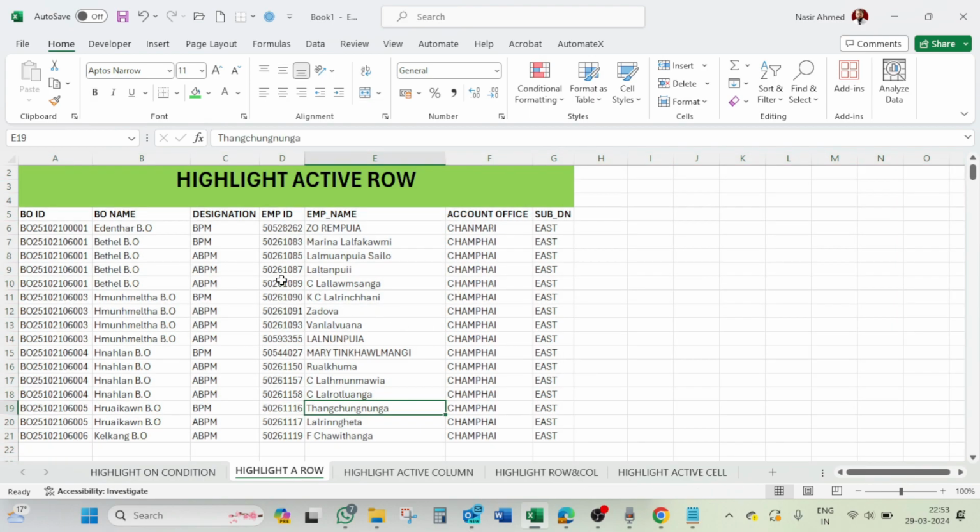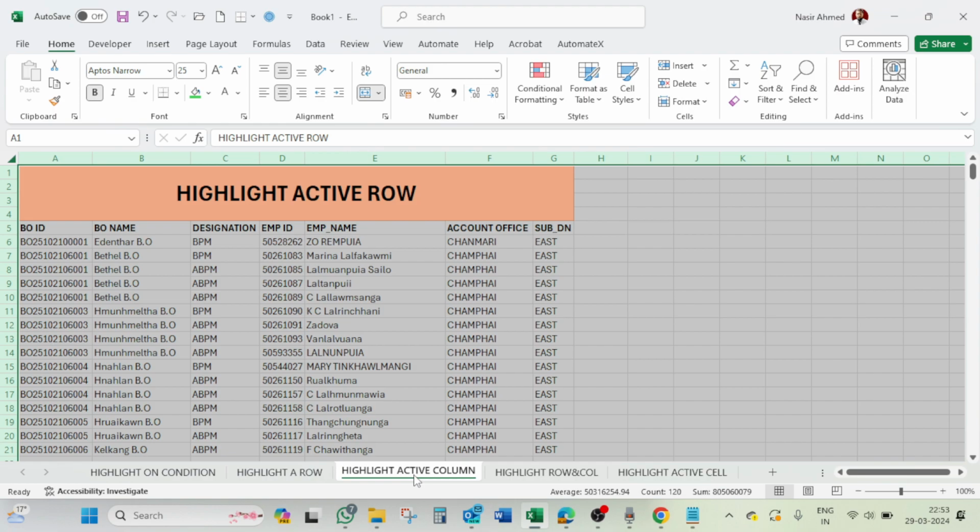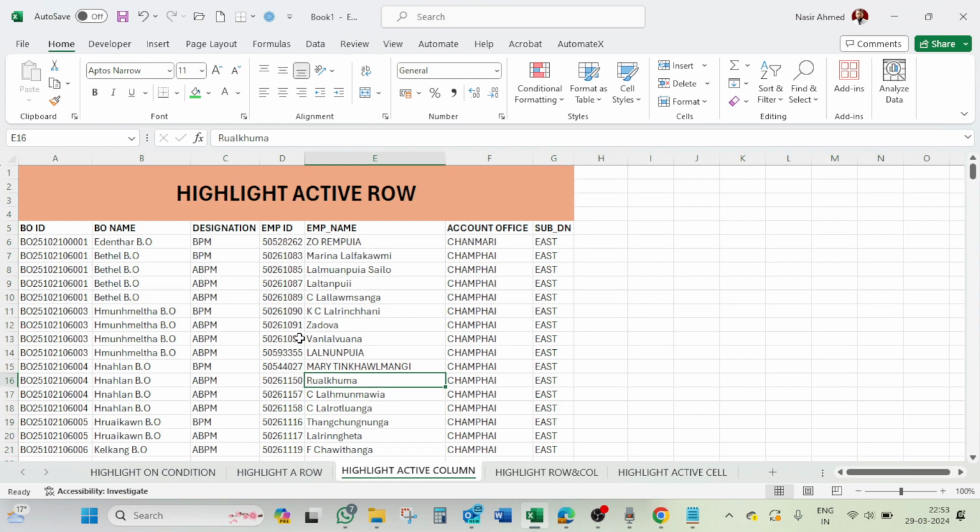Whenever I click this mouse here, this whole row will be highlighted irrespective of any condition. And then in this one we will be highlighting a certain column. When I click my mouse here, the whole B column will be highlighted. This is highlighting a column, so the B column will be highlighted. If I click here, E column will be highlighted.